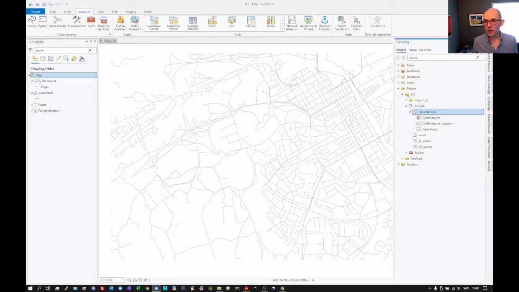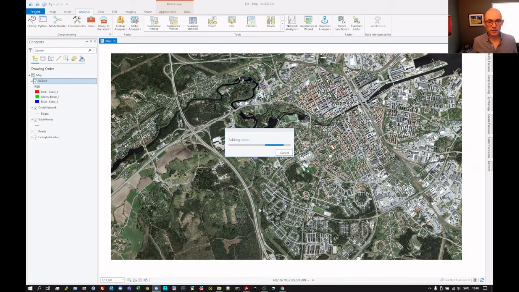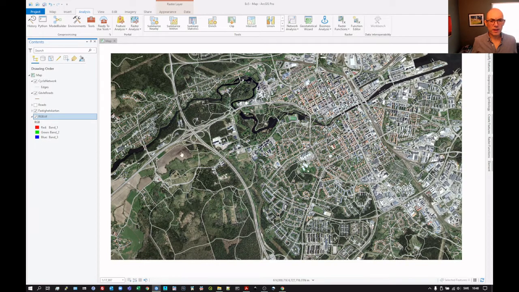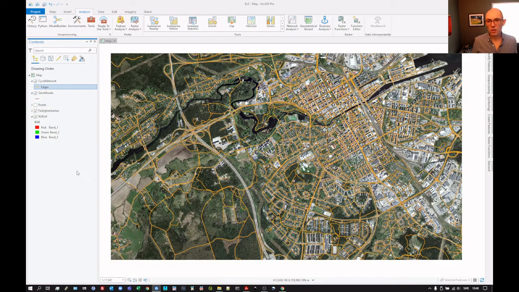We go to Catalog, and we can go to raw data down there, and we want to add in our background image, our RGB. There it comes. Let's put that down the bottom there so it's out of the way, and there's our network. Maybe we want to make that slightly more visible. Let's change the color to something we like, say orange, or some other color. It doesn't matter hugely. You can leave it as grey if you like. It's just a matter of visualization.